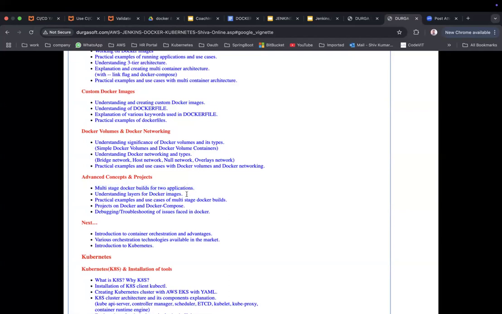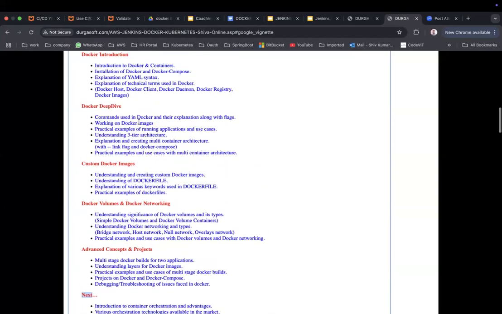So multi-stage Docker builds, and understanding layers for Docker images. What are layers and how are they architected together? So we are going to see practical examples again, and projects on Docker and Docker Compose. We will be going towards a project. Actually, we have another presentation for that, and debugging or troubleshooting of issues that we face as part of this Docker. Okay, right. So all these things we are going to see as part of these advanced concepts in Docker. Okay, and projects also. Next part, this is the Docker content that we are going to see.